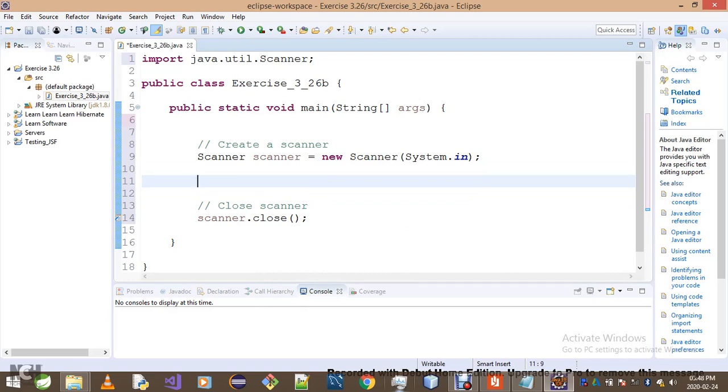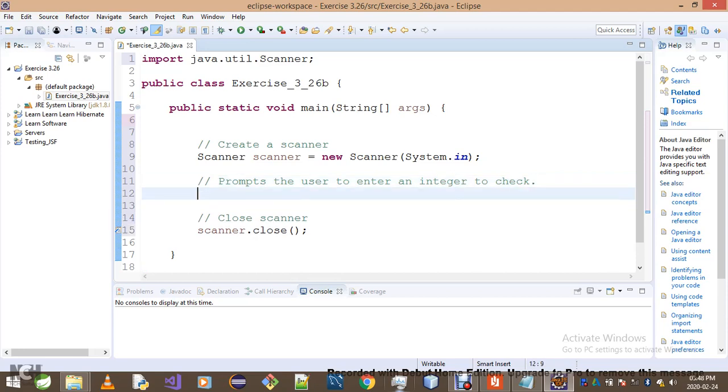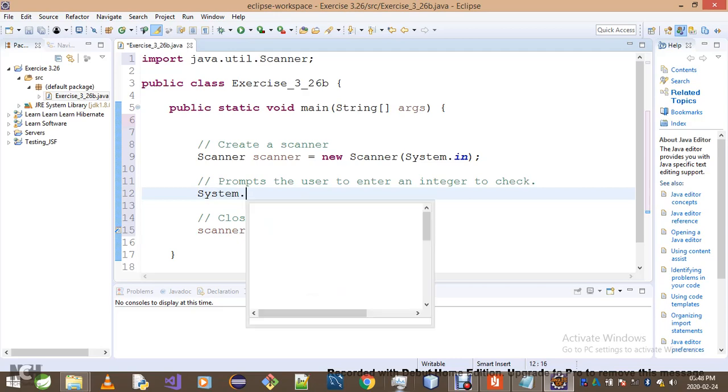So the very first thing we want to do is prompt the user to enter an integer to check. By integer, of course, we can pass negative numbers. That's why I'm not saying pass a natural number or a positive integer. Of course, we can also check out.